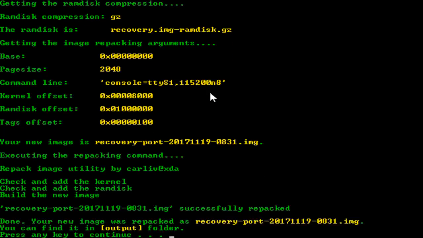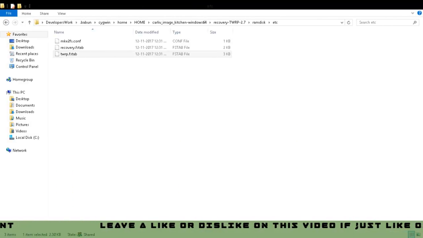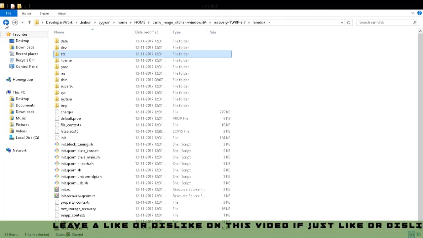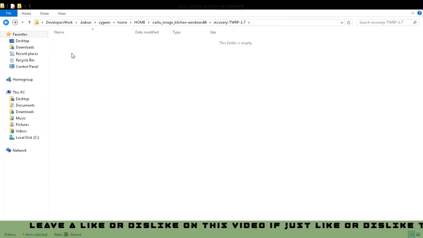It says press any key to continue. Please don't press anything, guys, because if you had many outputs in your output folder, you may miss out. So just keep it like that. I'm going to minimize it. Now I'm going to go to my Explorer. Here let me go back.